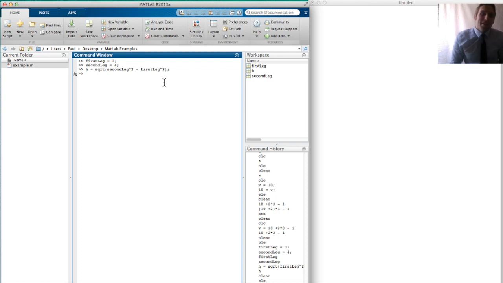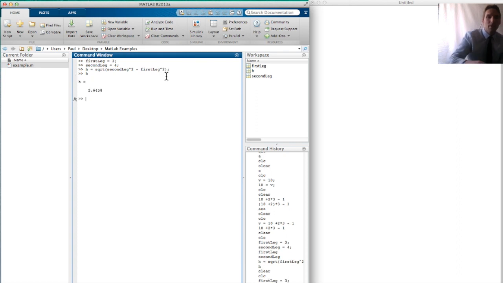I do not get an error in this case. Okay, there's no error. There's no error because we didn't break the rules of MATLAB. MATLAB does not know what we intended to do. MATLAB just does what we tell it, as long as I'm following its rules. So now if I look at H, I get 2.6458. That's the wrong answer. That's not what I intended.